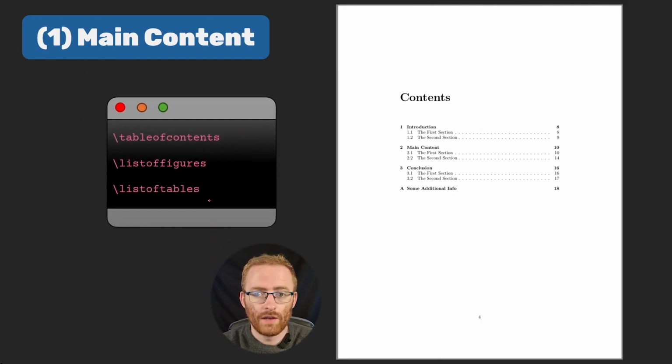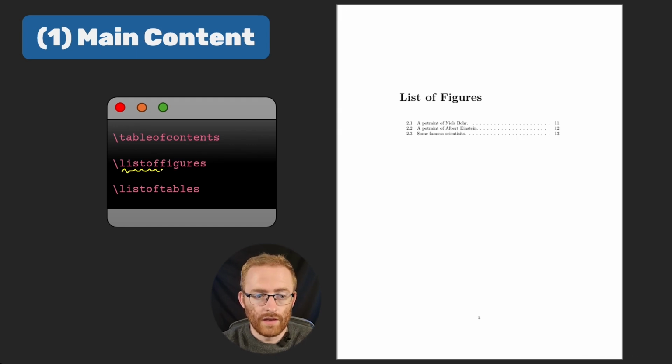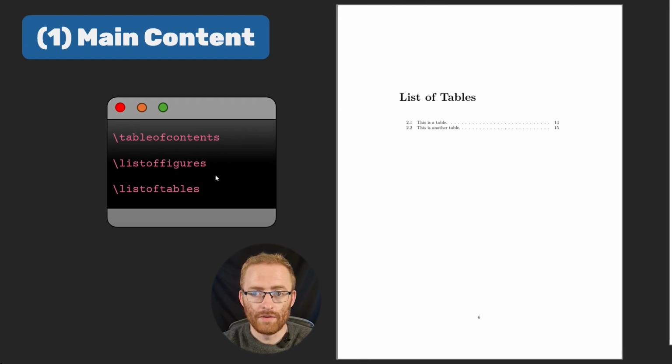As well as this, we'll add a table of contents using the table of contents command, and we'll also add a list of figures using the command list of figures. And we'll do the same thing for tables. We'll have a list of tables, and again, there's a similar command, list of tables.